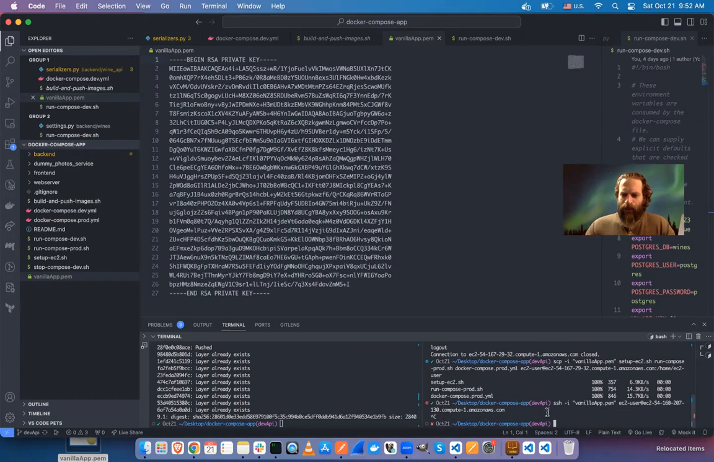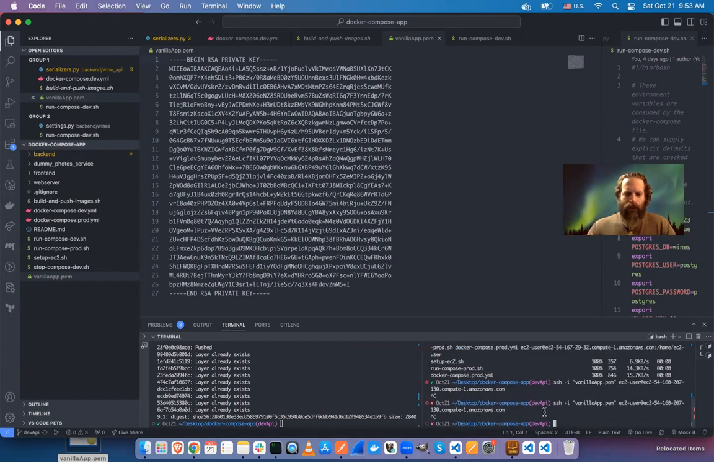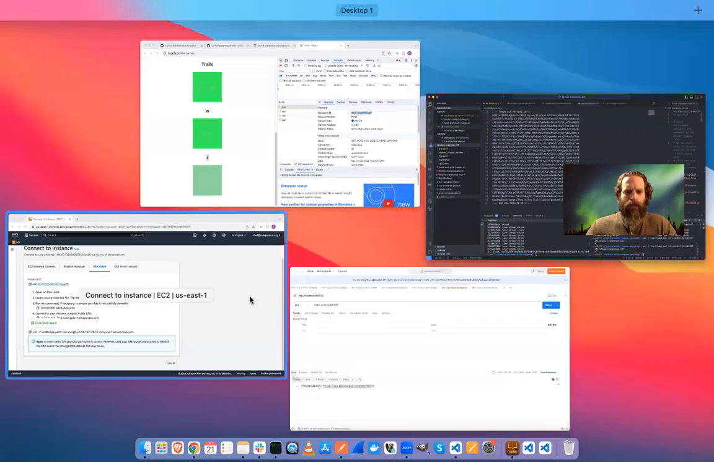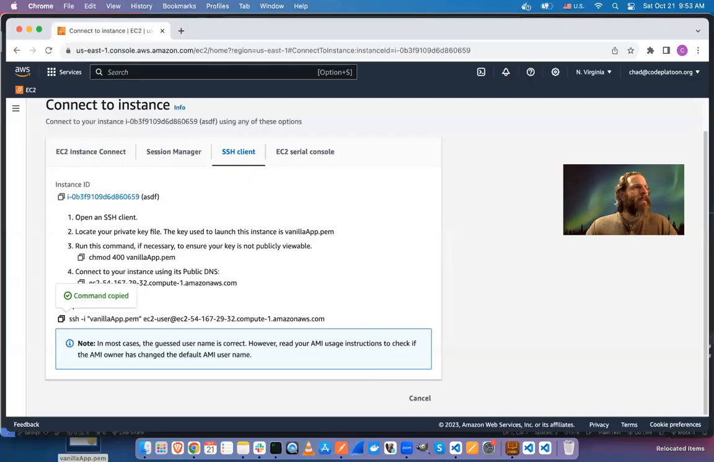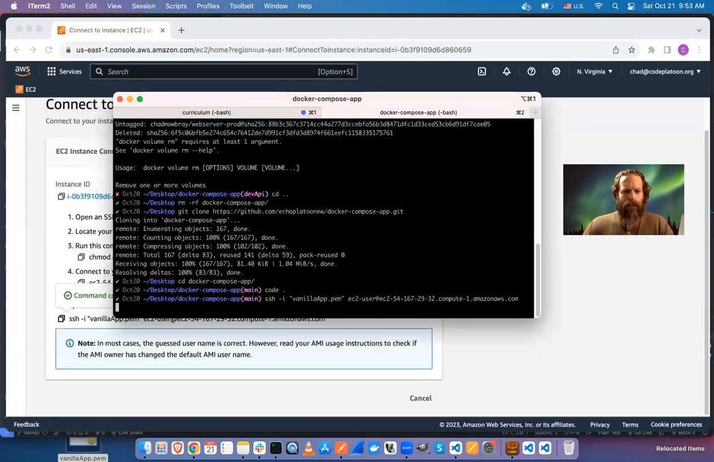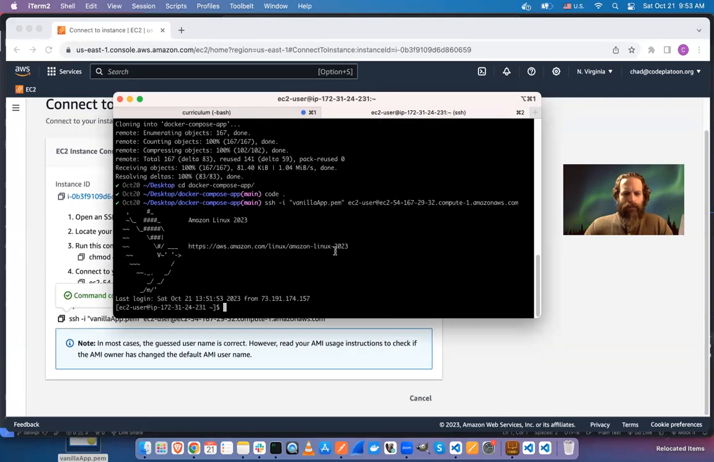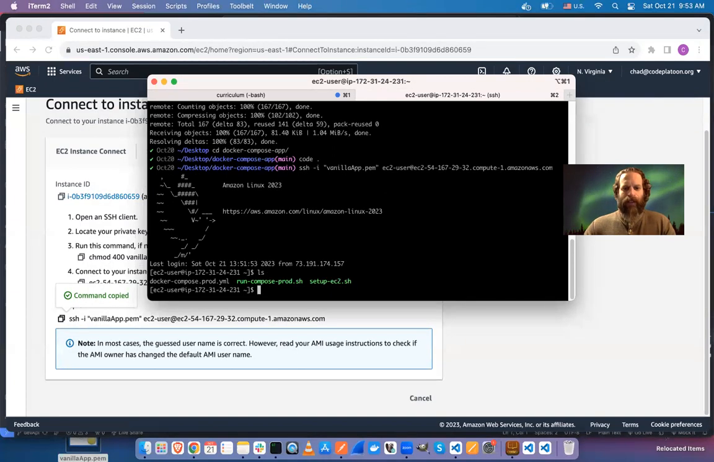And for some reason, let's try that again. This here. Okay, not sure why that wasn't working, but there we go. So I'm going to install Docker and everything, so I'm going to run the setup script.